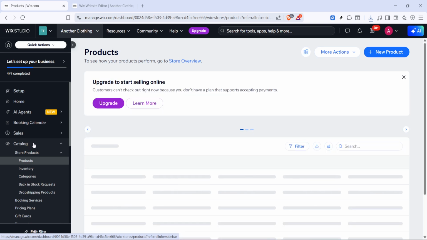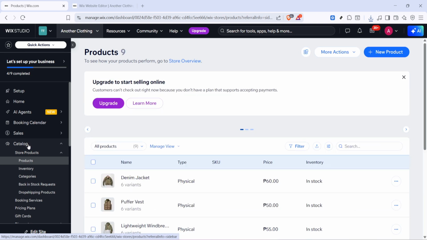Start in your site's dashboard and open your store management area. Look for the catalog section. This is where all your store data lives: products, collections, and importantly for us, categories. If you're managing multiple sites, double check you're in the correct one before moving on.